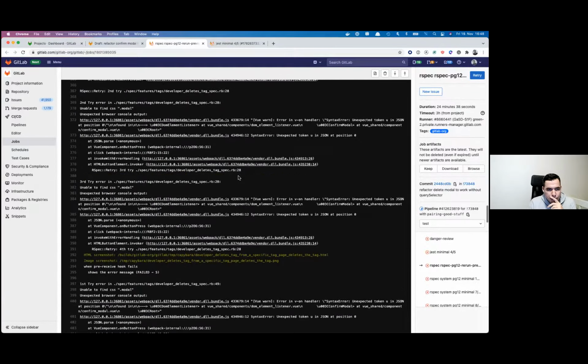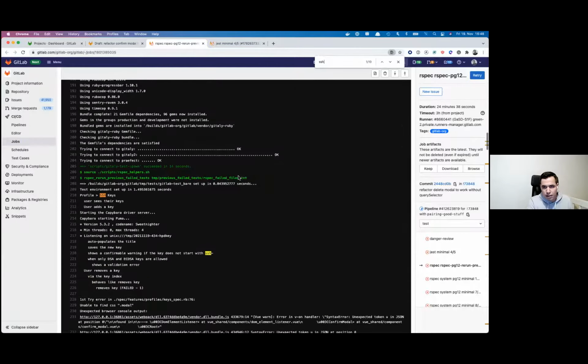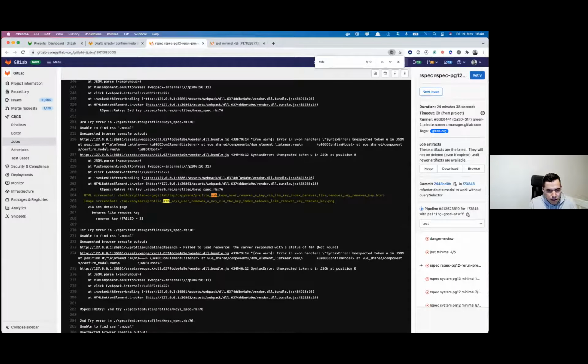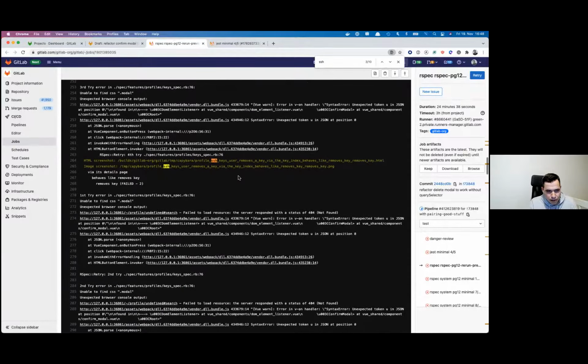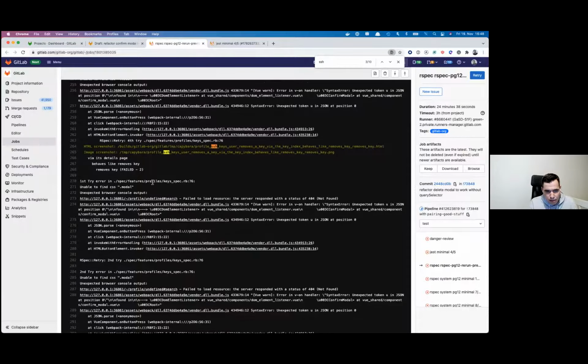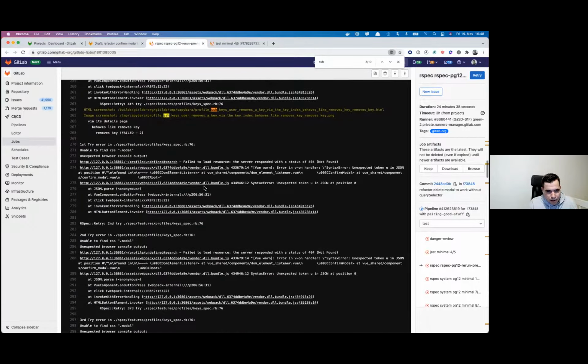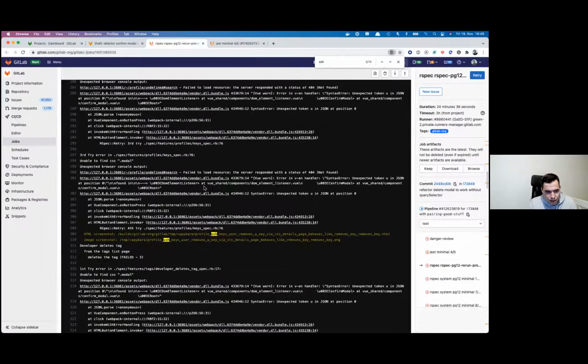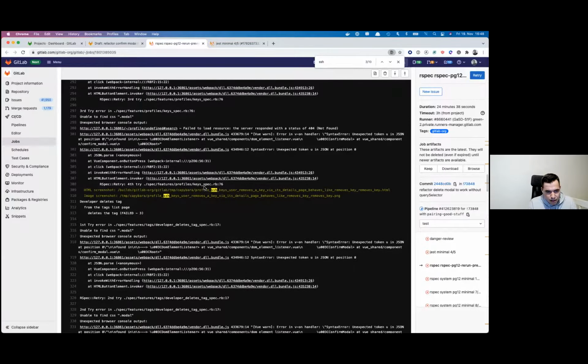I just saw something. SSH keys. Is that the one? Yeah, it kind of looks like it to me. First try. Here we are. Keys back. Couldn't find model. So something within developer deletes tag.